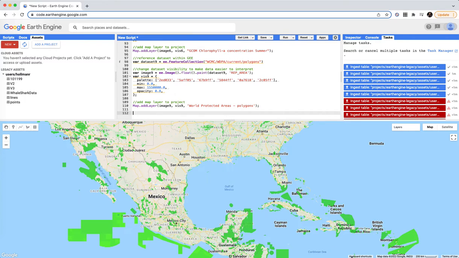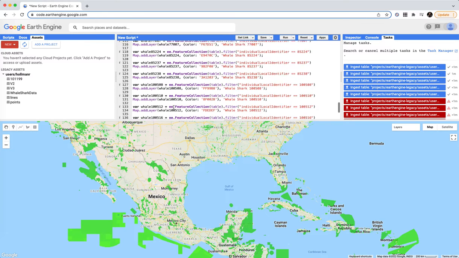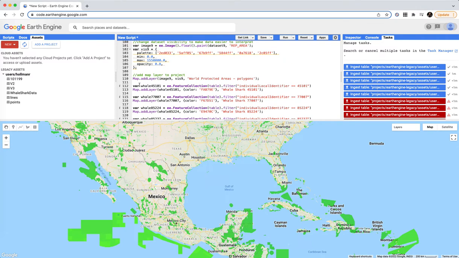So now we're going to add some more code to visualize that GPS data we just uploaded. So right now I am adding code. It looks like a lot, but pretty much we are making variable names for, remember those whale shark numbers that were the unique identifiers? We're going to make each whale shark, its GPS data, show up as a different color. So we're referencing that identifier number here. We're going to tell it to add a layer as a certain color and give it a name.